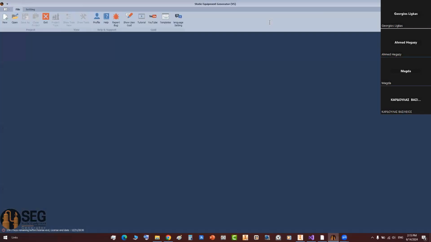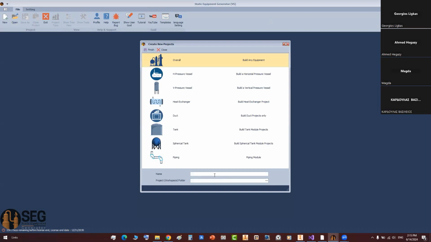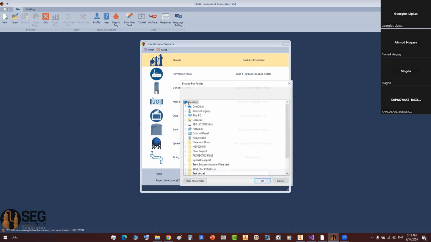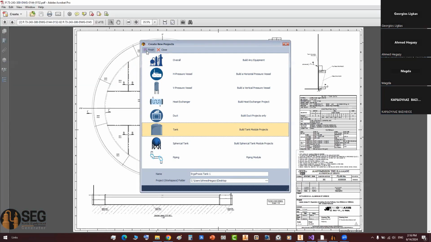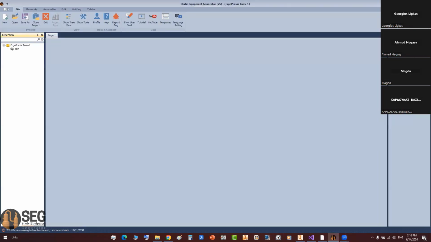create a new project. From here, let's click new, and give a name for this project. And from here, select the location of the project. Let's select the top location, and from here you find different modules. The tank module, which is related to the storage tank with fixed roof, and click on it. Now SEG software will start creating a project file on the disk, and now the project is created.